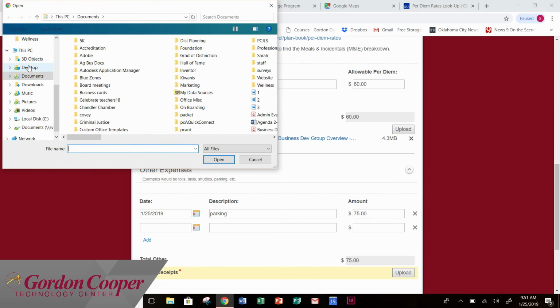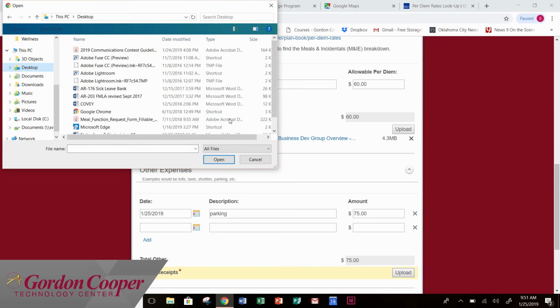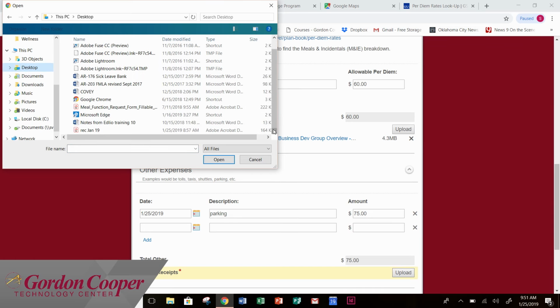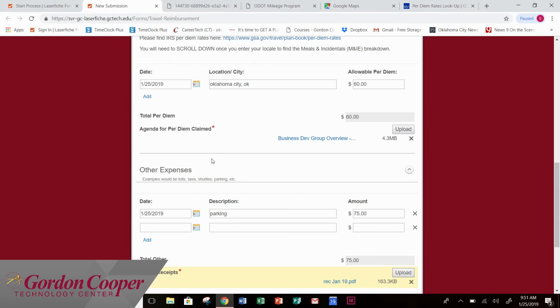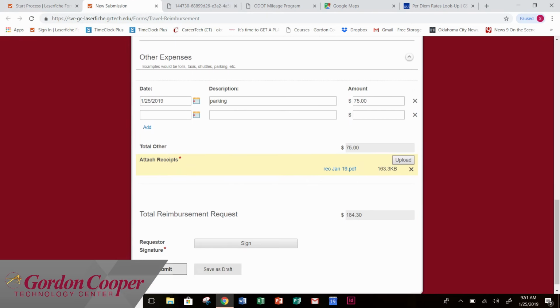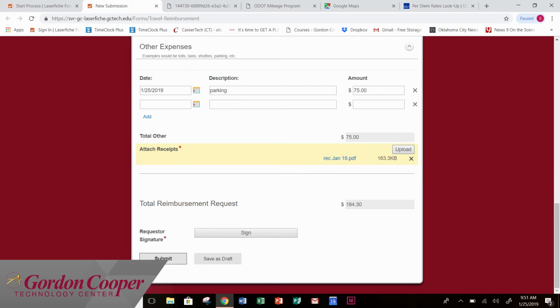Just scan those in just like you would. Please put them in order. It is very confusing, especially if you have several receipts. So please scan them in the order that you're claiming them, and then attach them there. At the very bottom, it's going to total your reimbursement for you. That's going to add up your mileage, your per diem, and your other expenses for a total reimbursement amount.